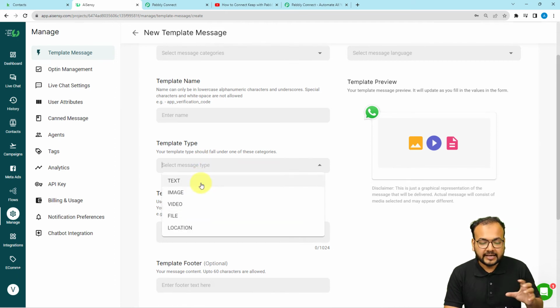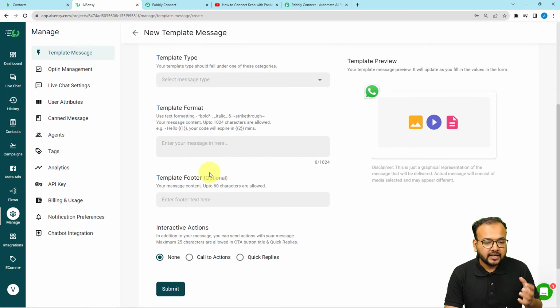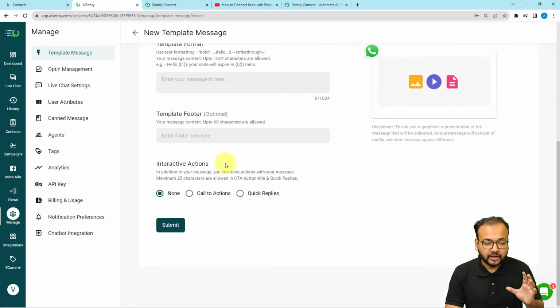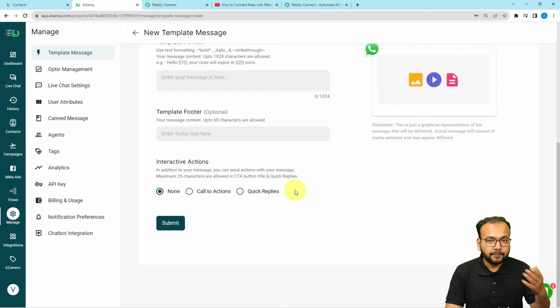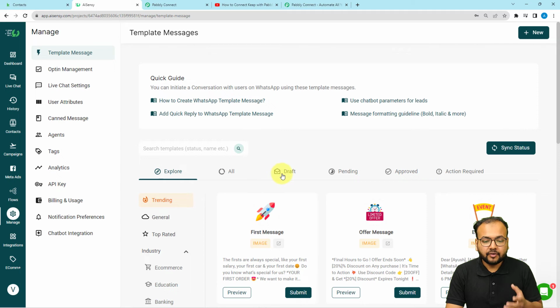You can select text messages, images, video, files, locations. You can send these type of messages. Here you have to type the message that you want to send. You can add a footer as well. You can add call to action buttons, and after that you have to submit the template, and it will be approved by AiSensy in just few minutes. And after that you will be ready to use that template to send the messages. I have already created a template for this purpose.